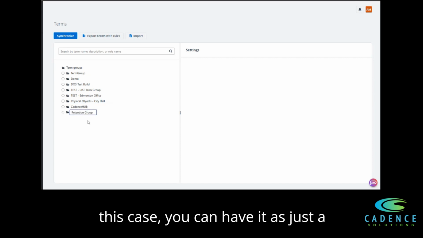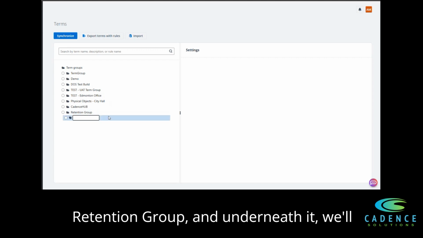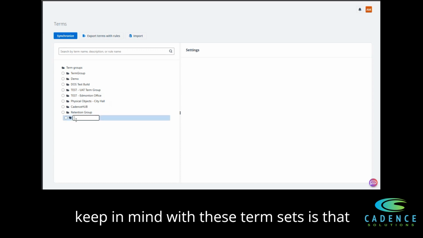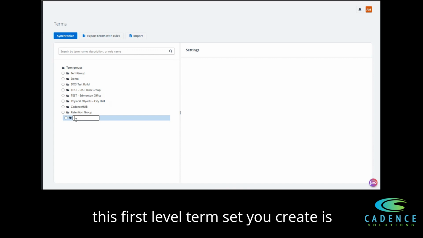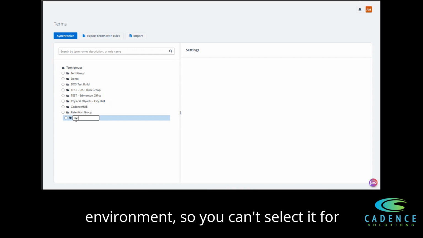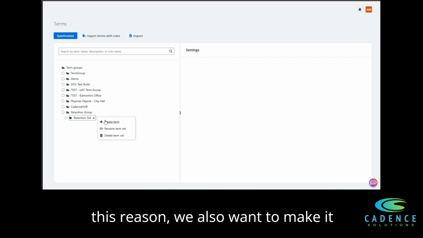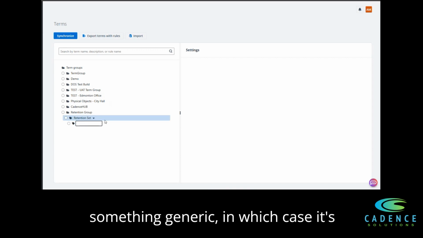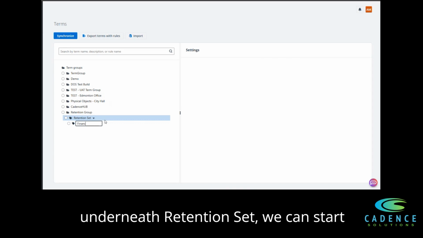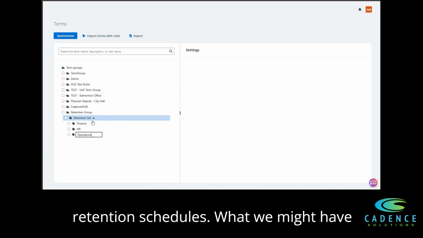In this case, you can have it as just a generic name. It could be something like Retention Group. And underneath it, we'll create our first term set. One thing to keep in mind with these term sets is that this first level term set you create is not going to be selectable inside of the environment, so you can't select it for actually applying it to locations. For this reason, we also want to make it something generic, in which case it's going to be retention set.